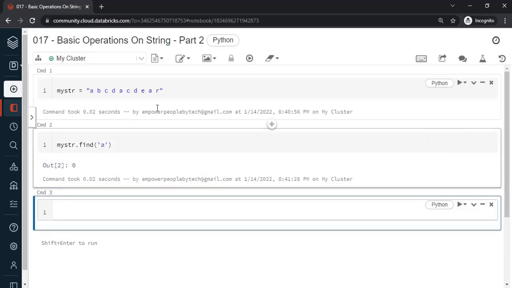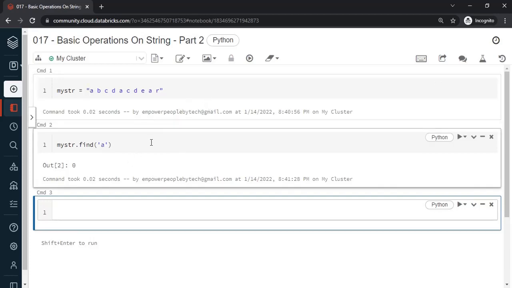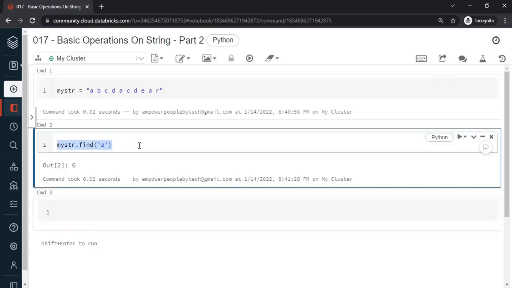So this is 0. Remember, the indexing starts from 0 even in a string. This is a string. This is not a list, because we have not used the list constructor. So if you don't know what the list constructor is, you can either explicitly specify list or use square brackets. So that's how you differentiate between the list and a normal string. So 0.